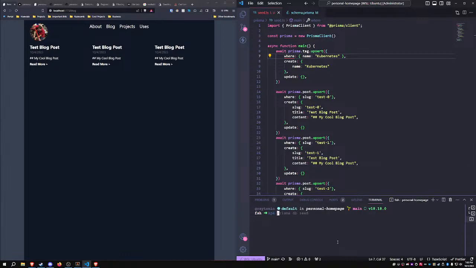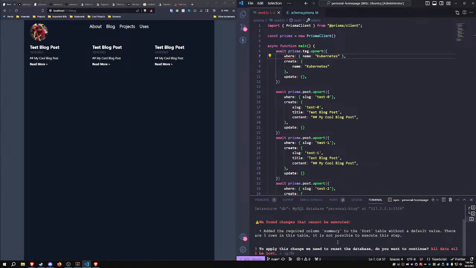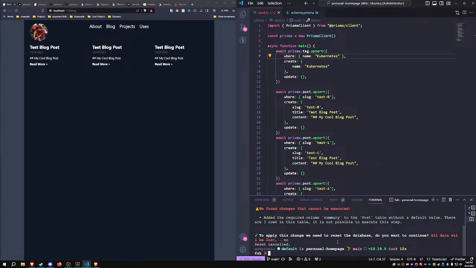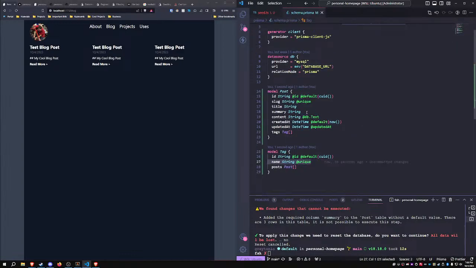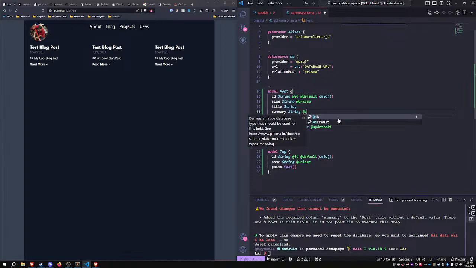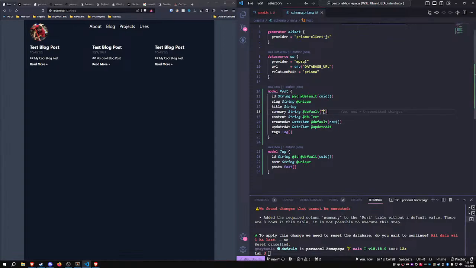It's like npx prisma db push. Added the required value. Okay. Isn't there a way to do a default? Default empty string. I can do like my amazing blog post, just some random default value.